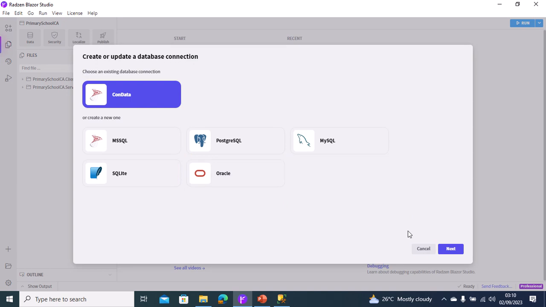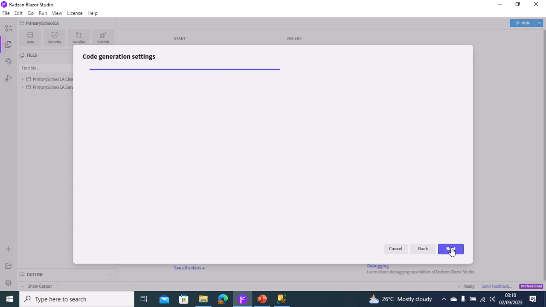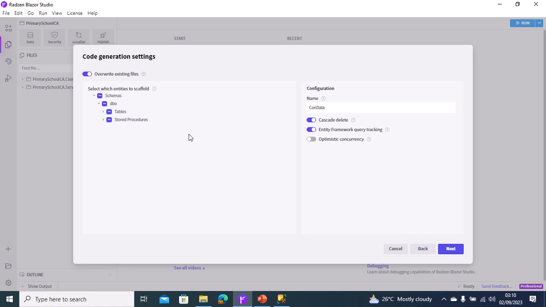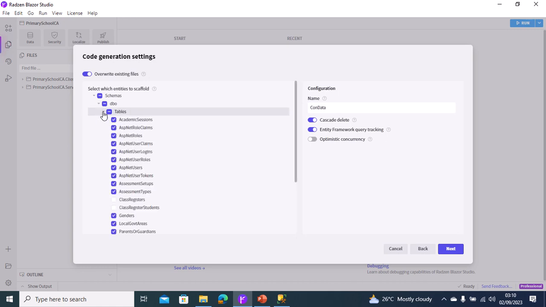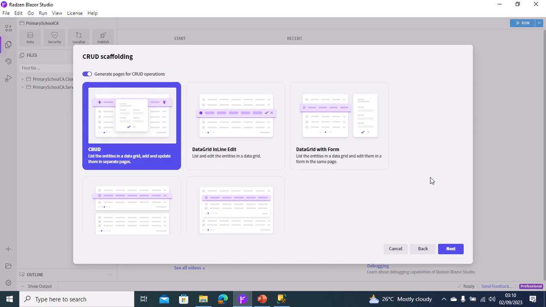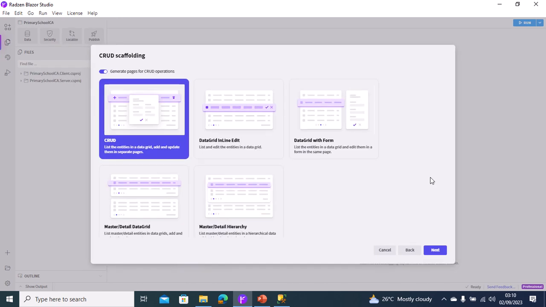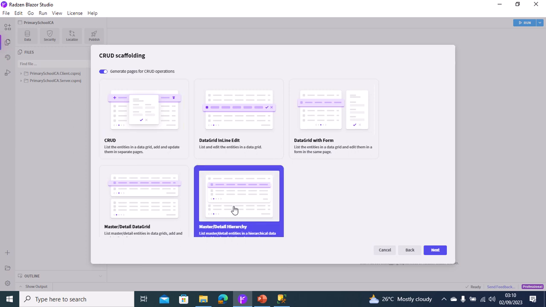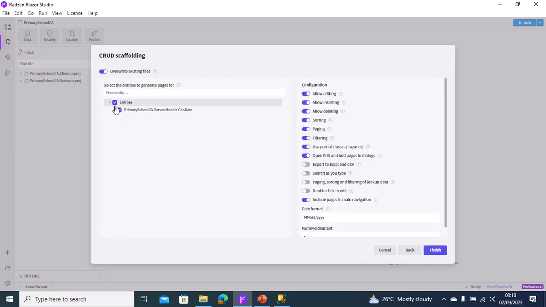Now, having done that, the next thing I'm going to do is I'll go to my application, I'll click on data, make sure I select data, I click next. This time around, I'm going to ensure that the two tables, class register and class register students, are added. I want to enable optimistic concurrency. I click next. I want to generate pages for prod. This time around, I want to generate master detail hierarchy. I'm not overwriting existing files.